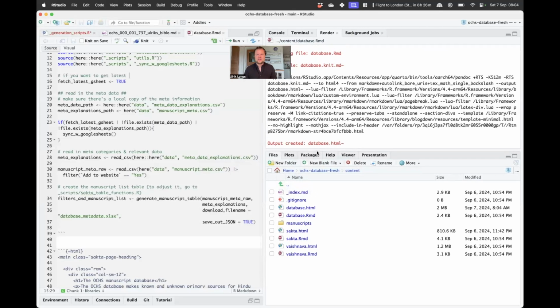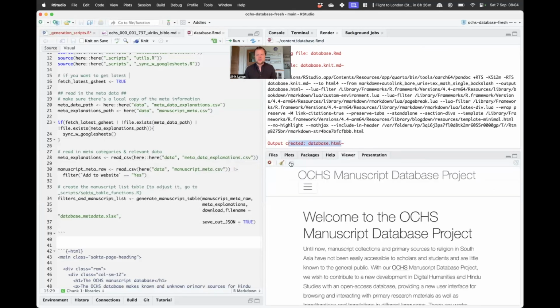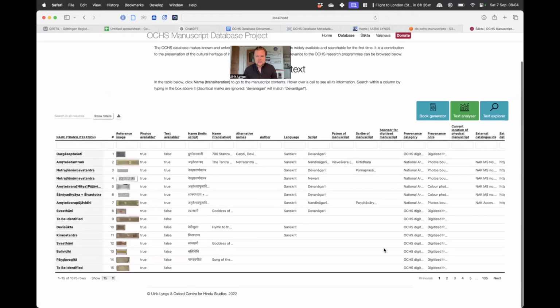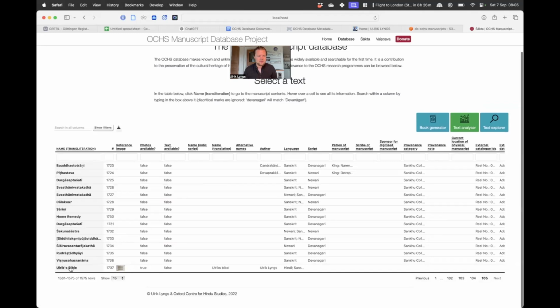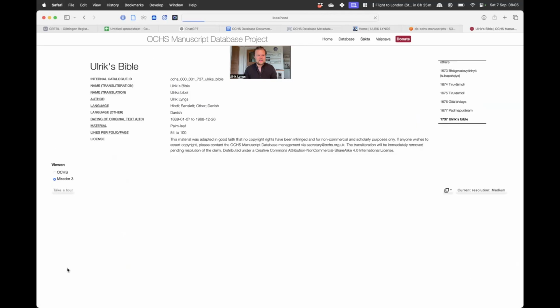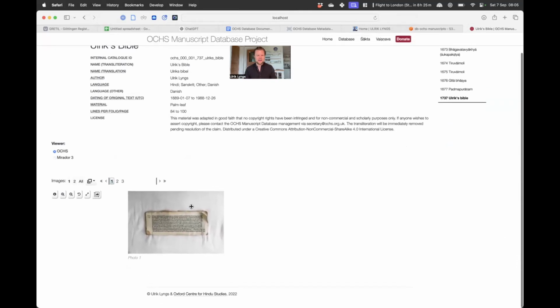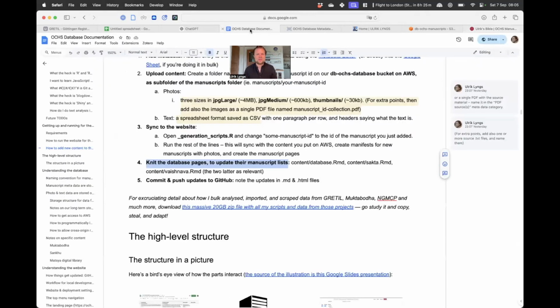So right now we are generating this page here. So now if we go here locally, you'll see that if I go to the very end, we have Ulrich's Bible in here. Yay, amazing. Cool. And if we click on it, then we can see this by default shows the medium resolution. That was the tiny, crappy images we showed initially, or we made a bit smaller. And so there we are, and we can change the viewer as well. So that is the steps involved in getting a manuscript up with photos.